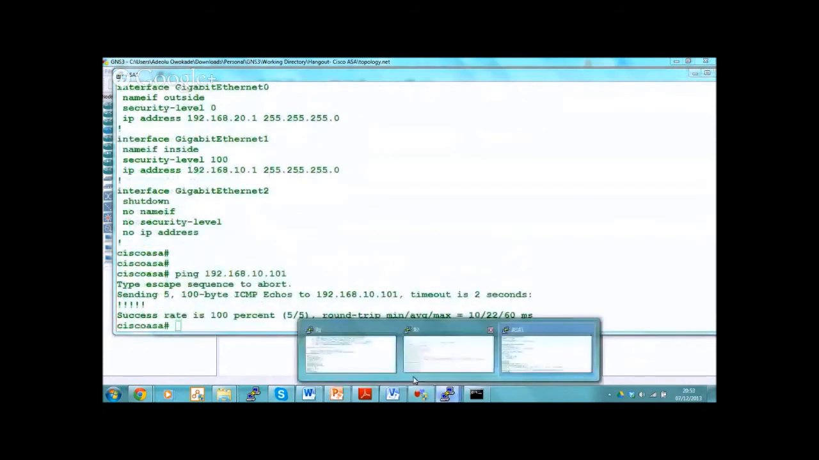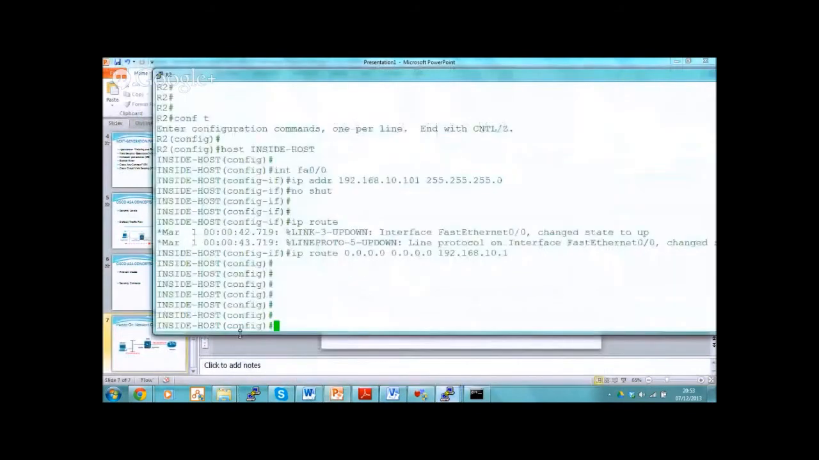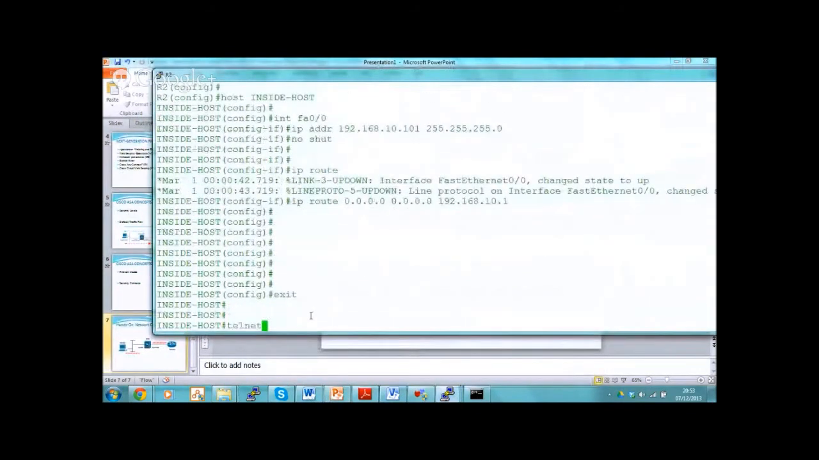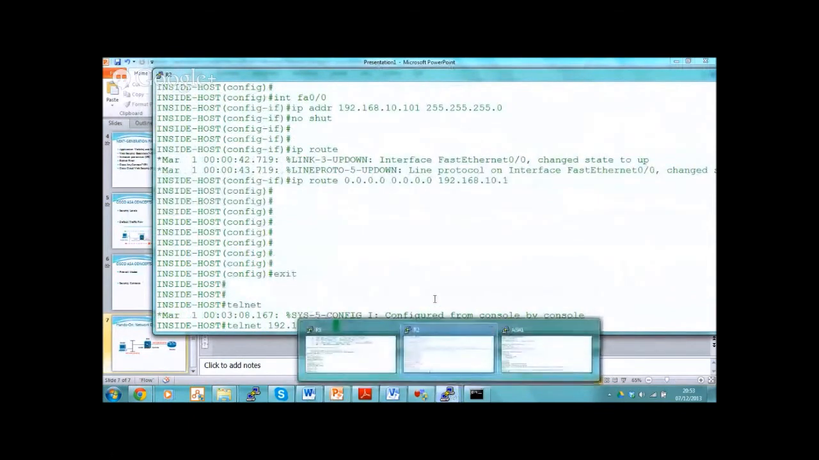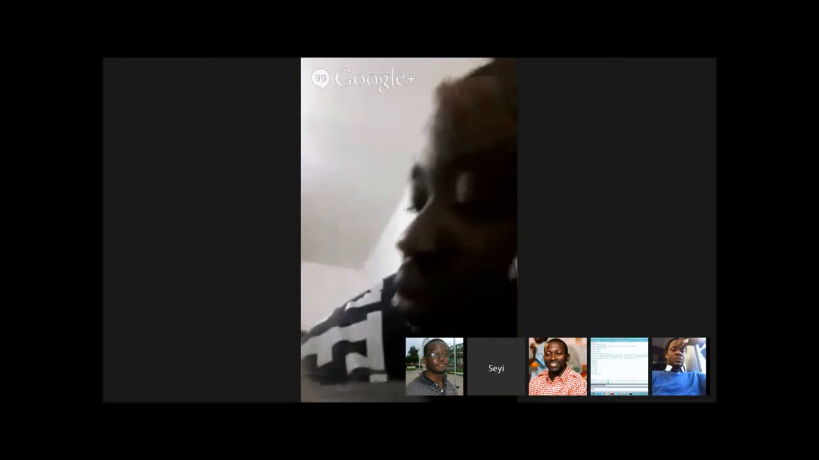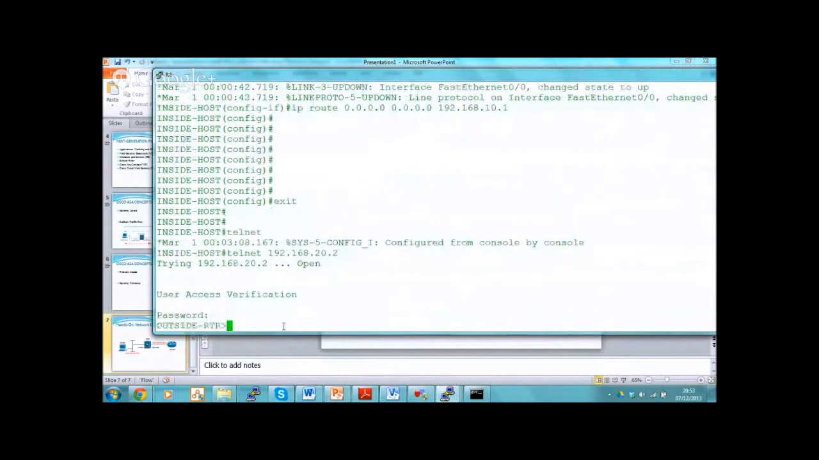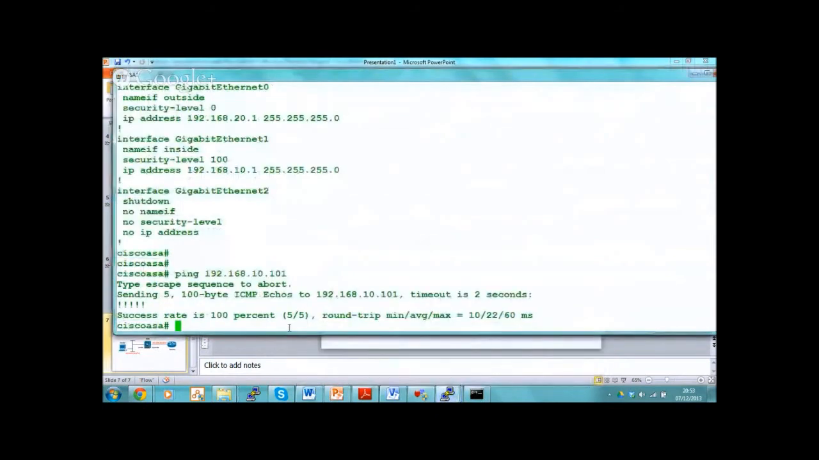All right, so now we're going to test the connection from inside host to the router. So that's from this guy. Let's telnet to 192.168.20.2. Okay, so that is open. Cisco. That's the password. And you can see I'm connected to the outside router, right? So the ASA allowed that to go by default.